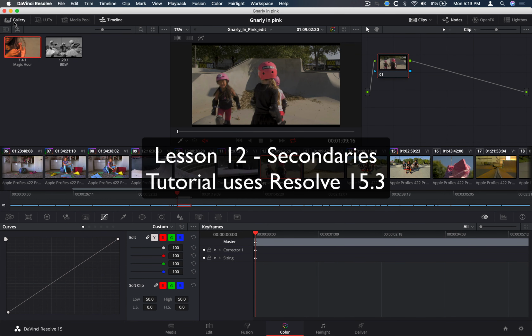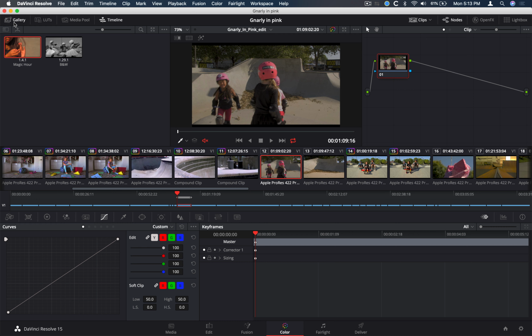Hi everyone, this is lesson 12 and we're getting into secondaries. As you know, primary adjustments let you work on the entire image like a global adjustment, but secondaries allow you to isolate and work on a specific part of an image. For example, you might want to change the color of a car from blue to red without affecting the rest of the shot, or add warmth and saturation to an actor's skin. So we're going to use qualifiers and windows to do some secondary adjustments.